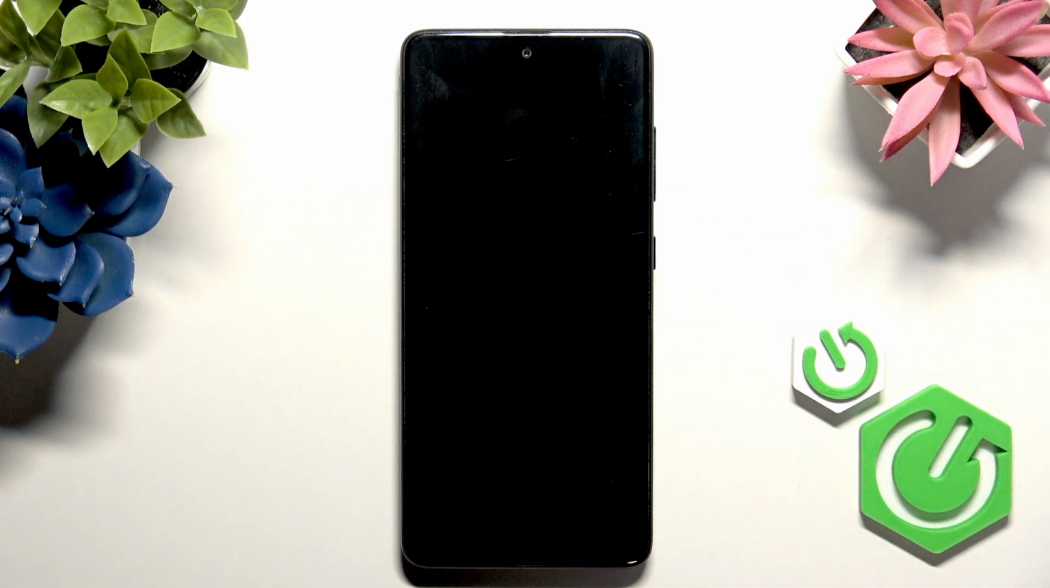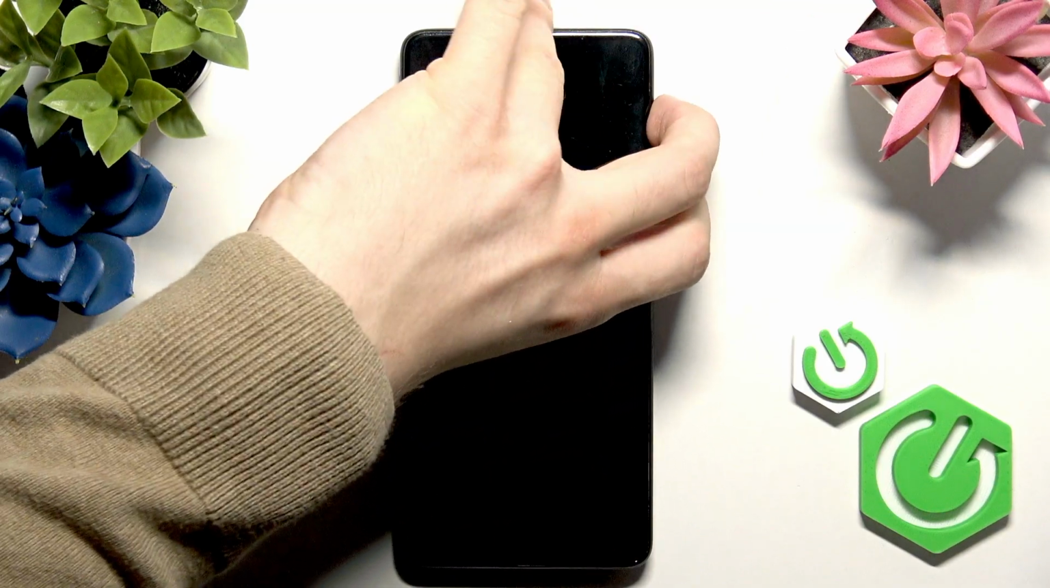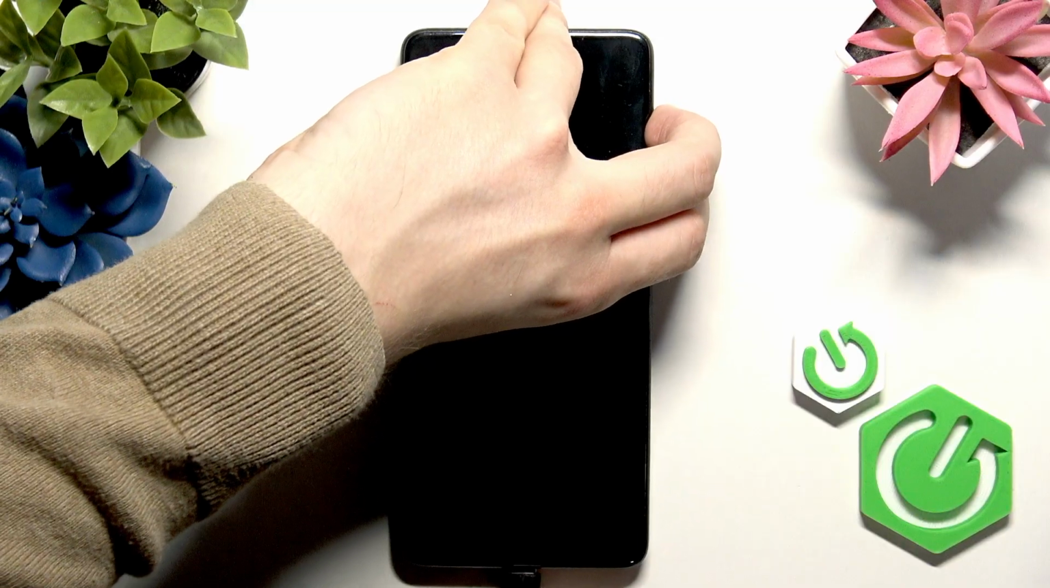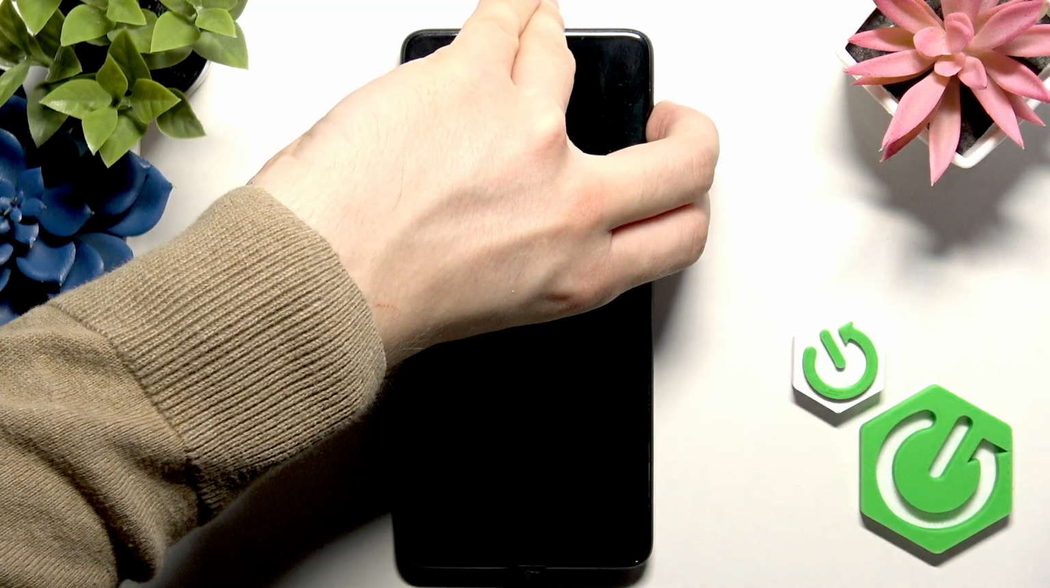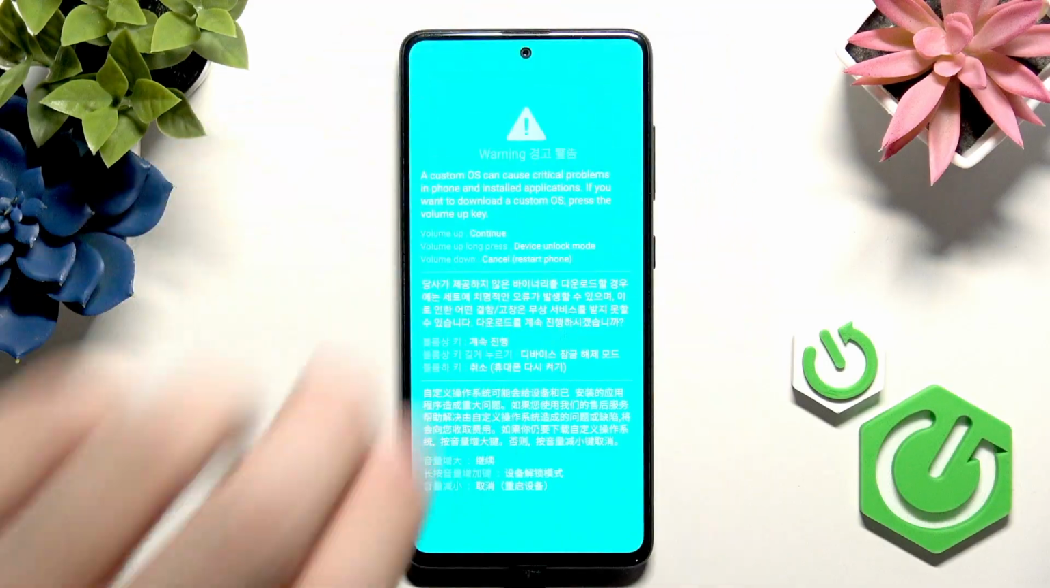Now get a cable ready. Make sure it's already plugged into your computer. You don't need to do anything on the computer. It just needs to be plugged in. Make sure it's plugged into the computer and not yet to the phone. Then start pressing and holding on volume up and volume down at the same time, and while doing so, plug in the USB-C cable. Now you'll see this screen.